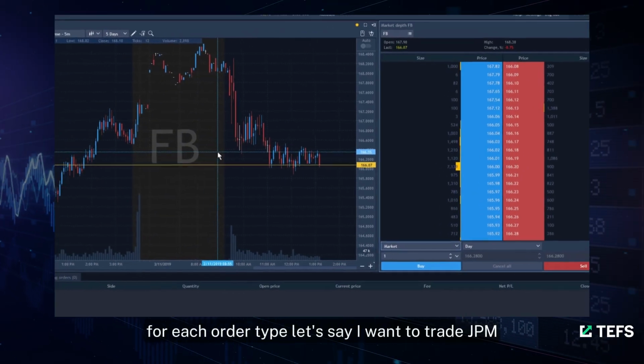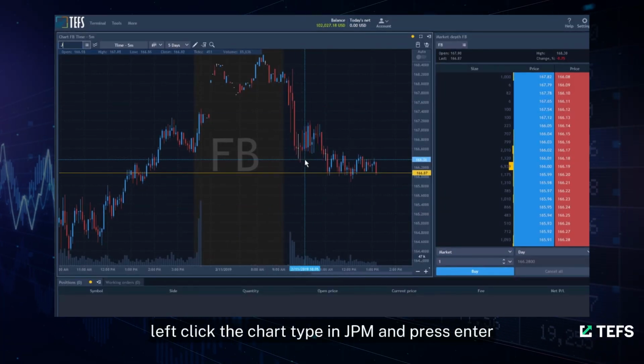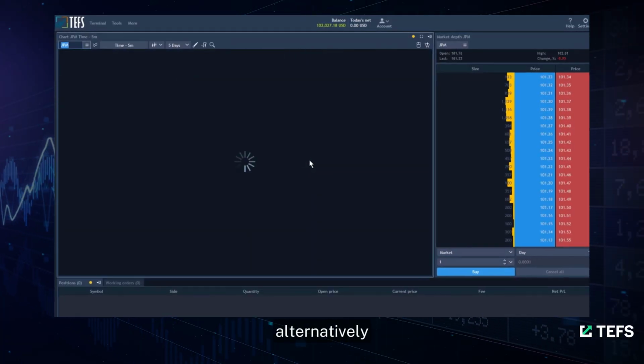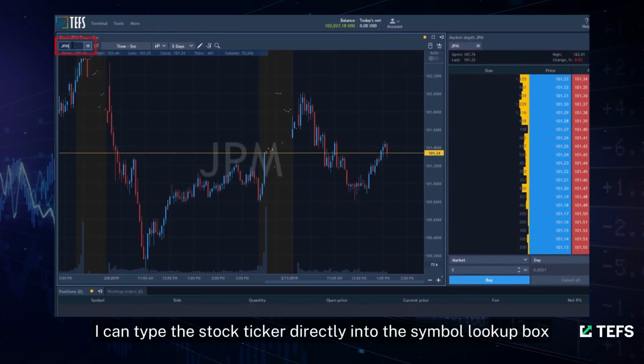Let's say I want to trade JPM. Left-click the chart, type in JPM, and press enter. Alternatively, I can type the stock ticker directly into the symbol lookup box.